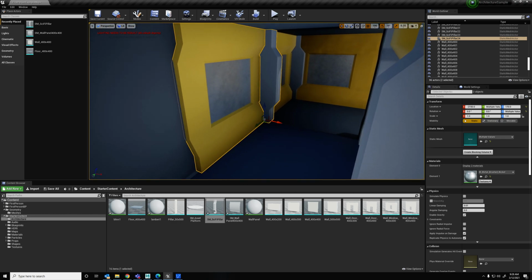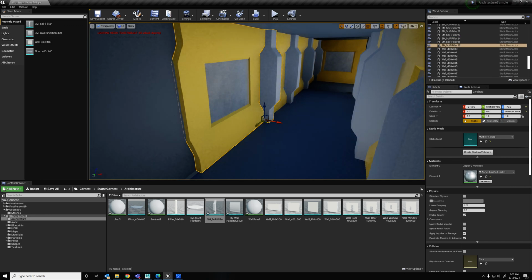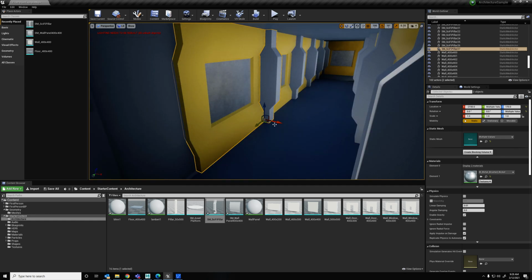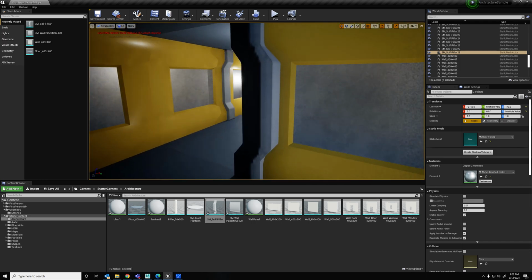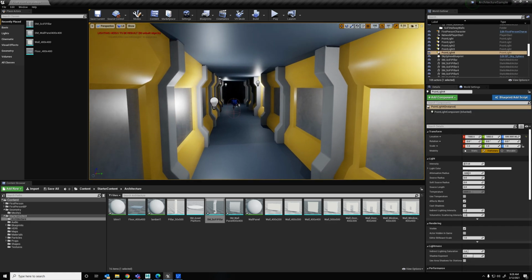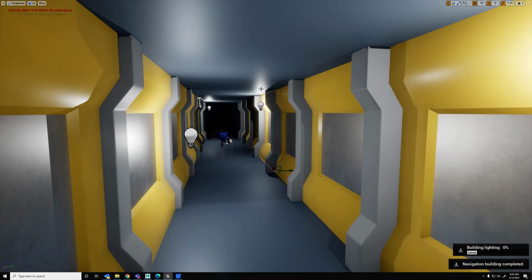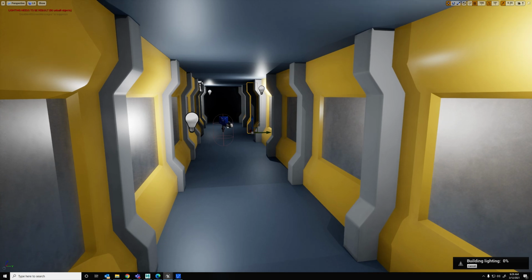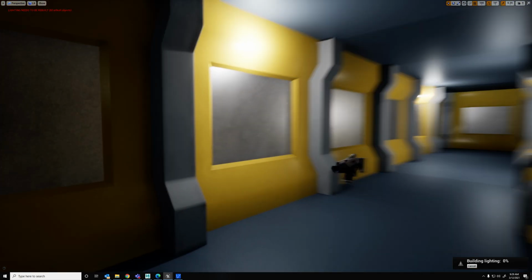And I'll just finish this little section and we'll take one last look at it. Okay. And, again, probably throw a light in here. And I'm going to build, you don't have to stay and watch, but this is essentially the end of the tutorial, and I hope that you learned something that you might be able to use. It's not going to let me play the game because I'm building lighting, but this is essentially what we end up with.